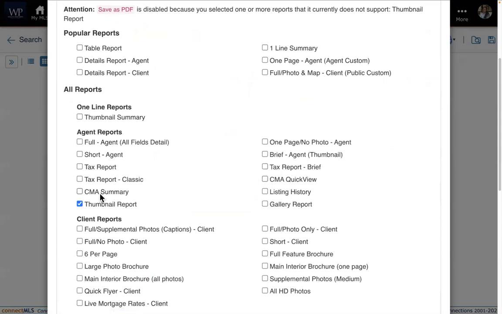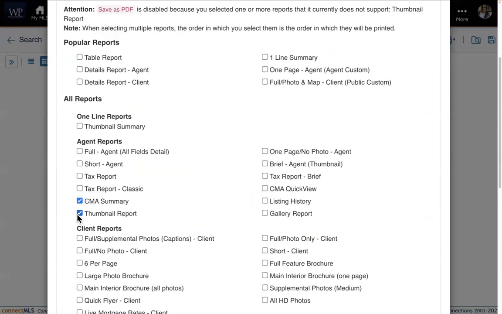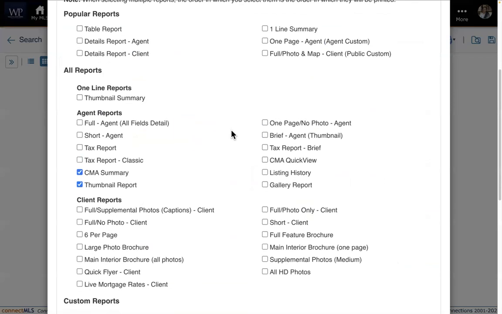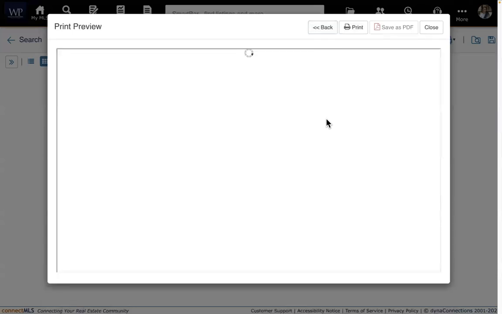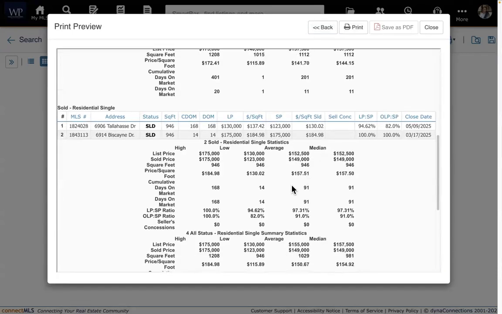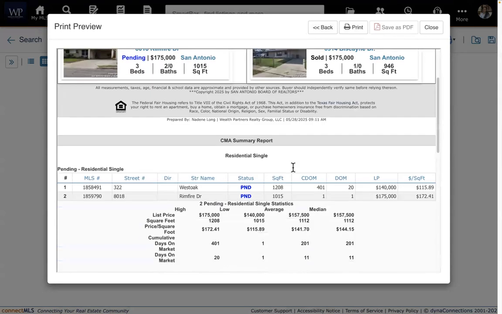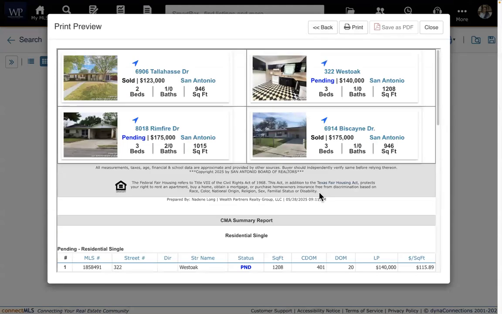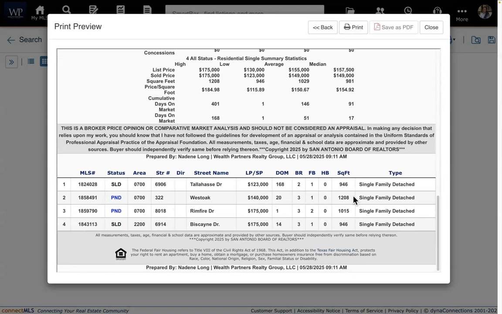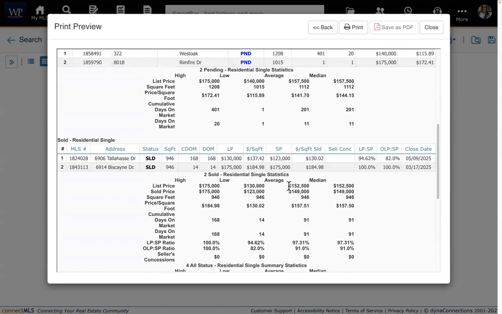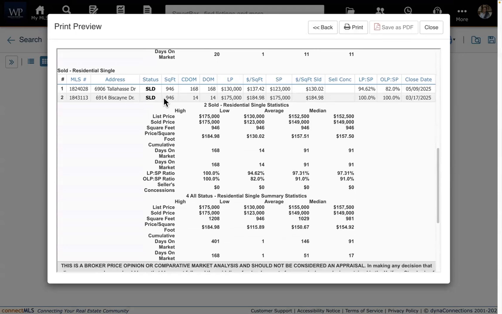There's a CMA summary, thumbnail report, and I like to do a one-line summary. Do a preview. So your price per square foot on the low end is 130 and the high end is 157. It's a little skewed just because there are 2 pending and 2 sold, which is right here. The first 2 up here are just the 2 solds.